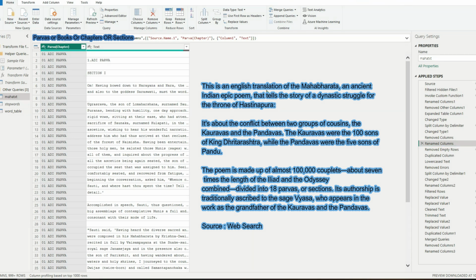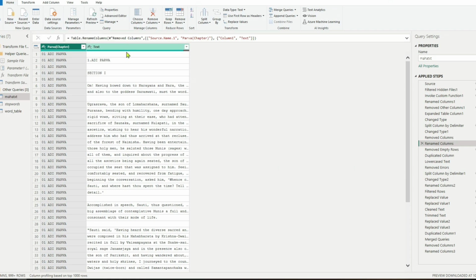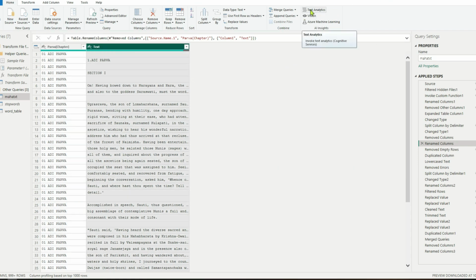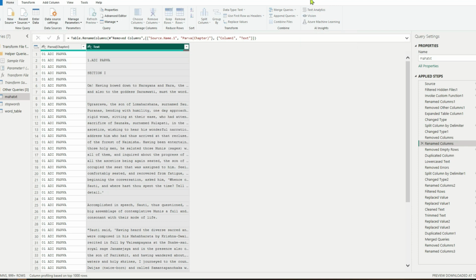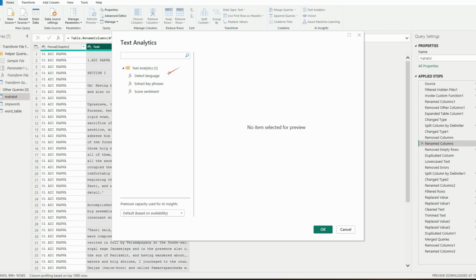And as a first step, we'll try to rename the columns. And also, an option is that you could always use text analytics, right? We can use that option, which is available on the top right, and we can get key phrases, score sentiment, and detect language. We are going to skip this step for now, and we'll try to do the transformations manually.